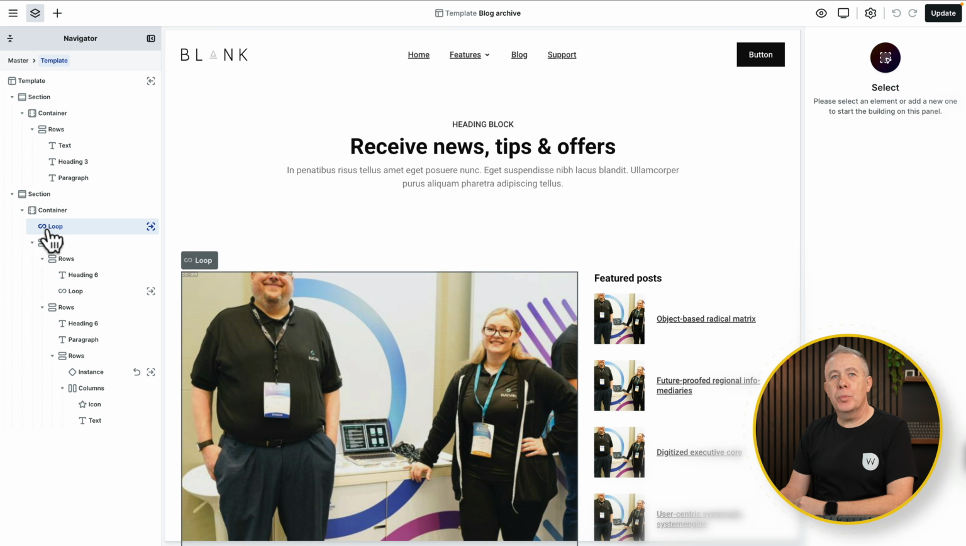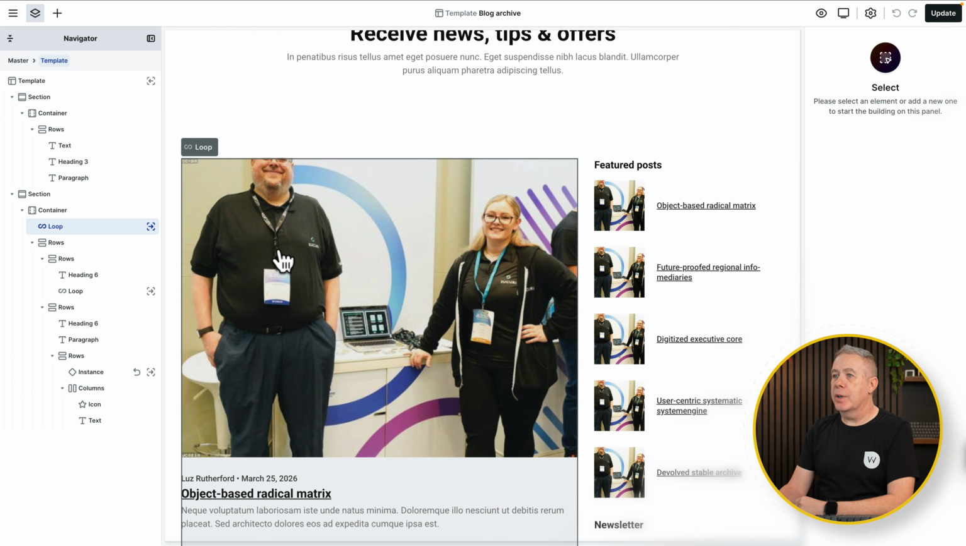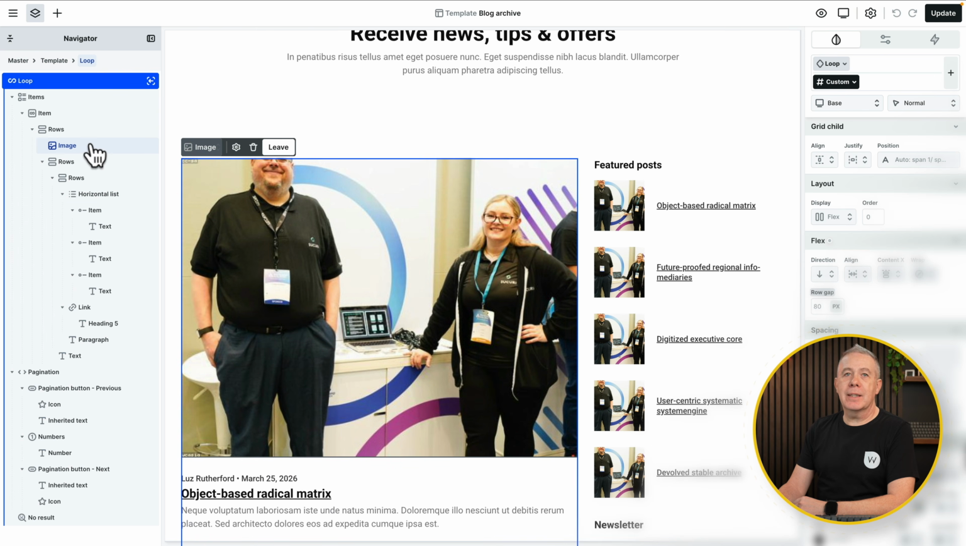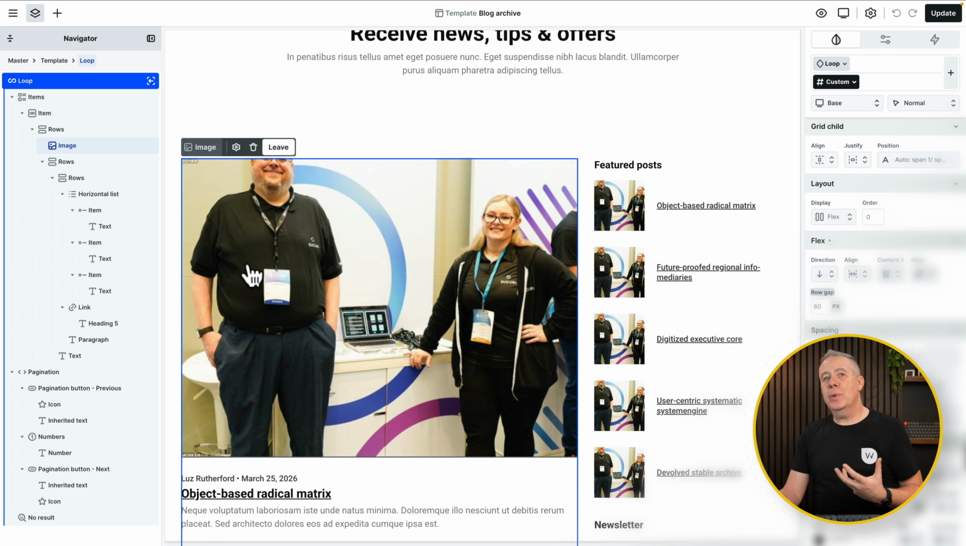But you'll notice we've got this loop element and all it says is loop. So we don't see any of these posts or any information. The same thing goes if we hover over. You see it says loop. What we can do is we can double click on here, or we can edit this inside the actual navigator on the left hand side. And you'll see what this does is this now opens up the loop.